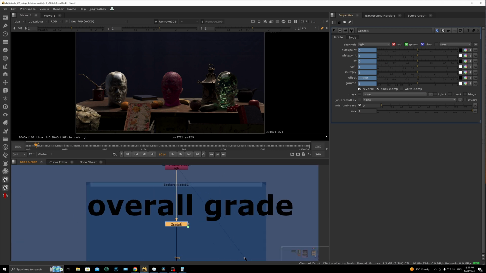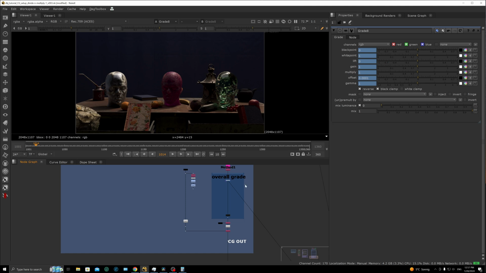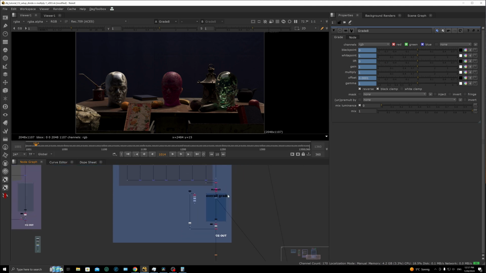And in here, we can just put in a grade node that does the exact same grade, but because it's a grade node, these operations can be reversed. And so in this one, we just click reverse. That means we're subtracting this value that we added up here. So at the very least, at this point, we really are back to our rendered beauty.